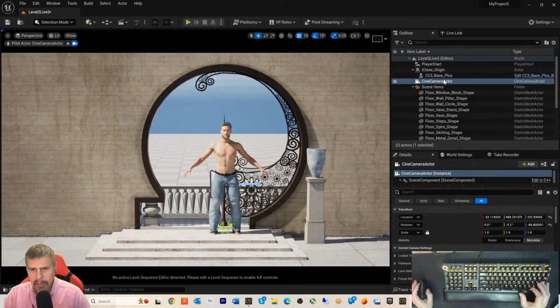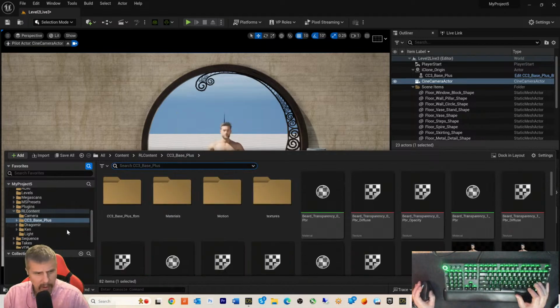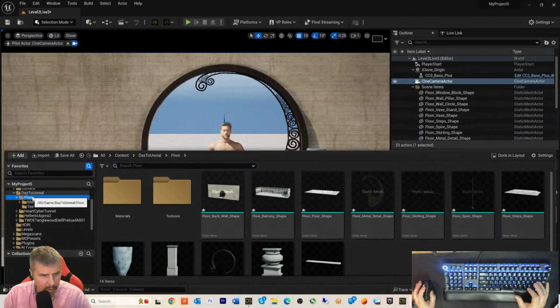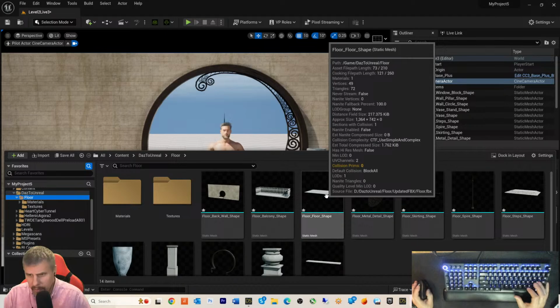Now I think I already have a floor here, but I'm not sure. What are the other things? There was a content drawer, content drawer. And where is the room that I brought in? What's this? Floor block. Floor. This is it. Is this a plane floor shape?